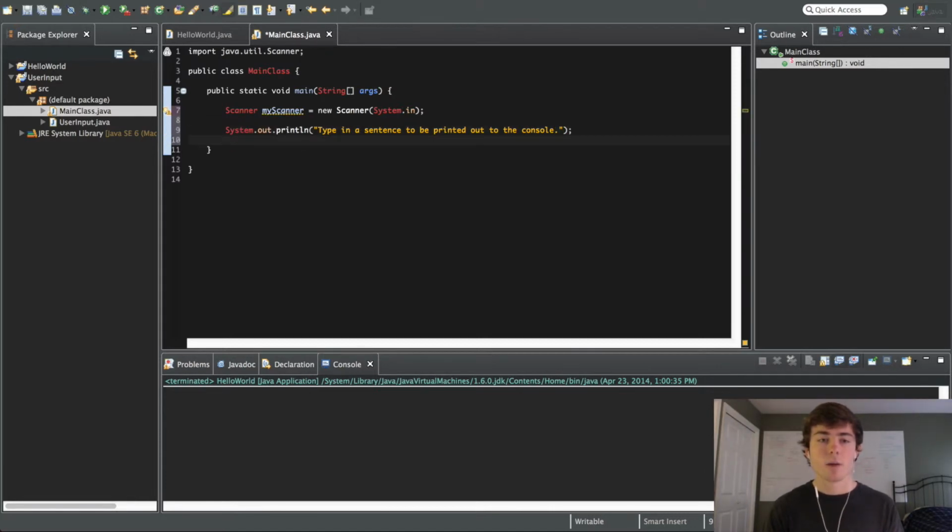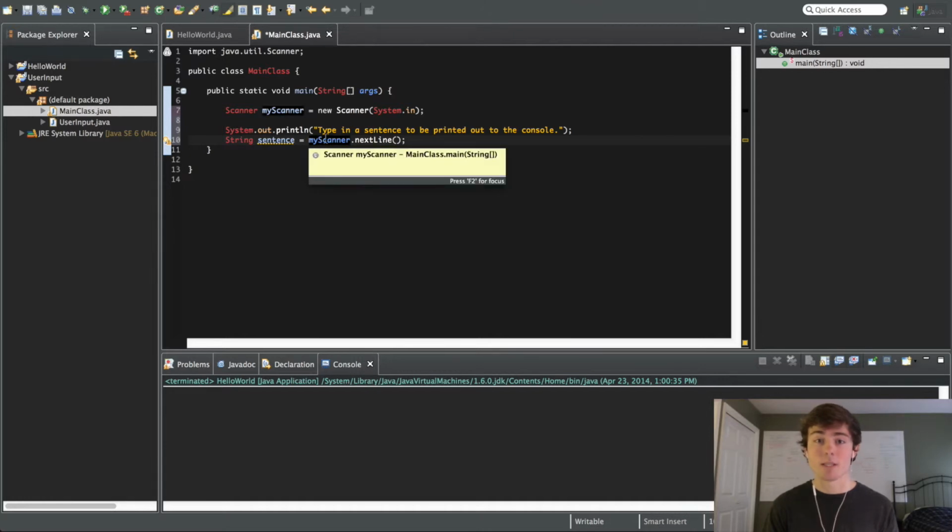So now we are going to actually tell the computer that we want the user to type in a new line. So we're going to say String sentence equals myScanner.nextLine. So this nextLine method means that the next thing that the user types in and hits enter on is going to get grabbed. It's going to be grabbed by the program and you can use it in some way. And the way we use that is we're setting it equal to the sentence string, the string we called sentence.